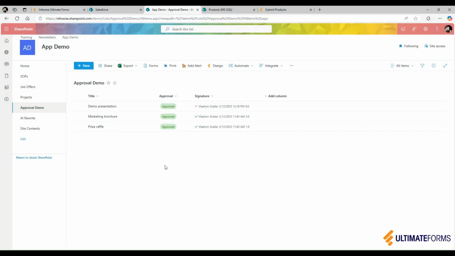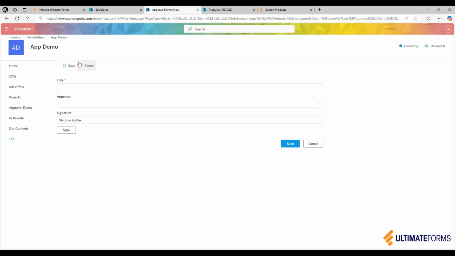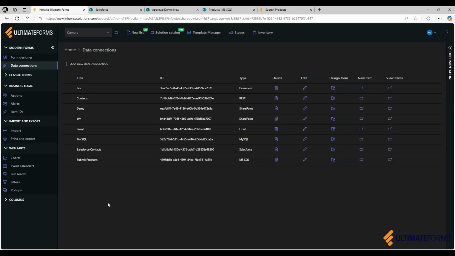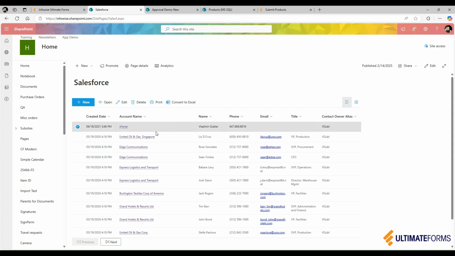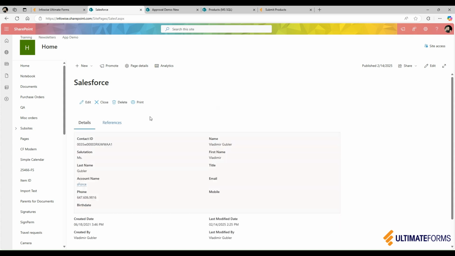Initially, we designed Ultimate Forms to work within SharePoint with SharePoint lists and SharePoint data. However, since then we've added support for data connections. This way, the same forms can work with a variety of data sources, such as SQL databases, Salesforce, and others. For example, here I'm working directly with Salesforce data, and it will get information from and write back into Salesforce objects.